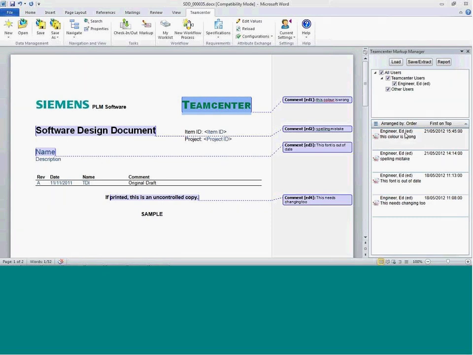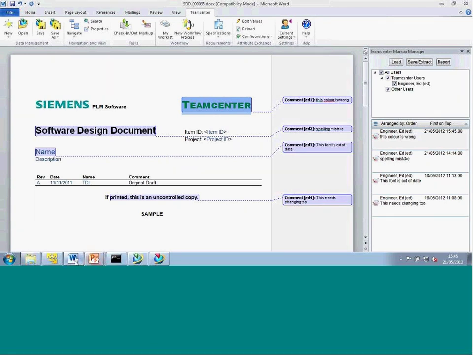Can show not only who made the markup, but also the date and the time. So it's a way of tracking any changes to a document amongst a team of team members. When we leave, it saves these off as separate data sets. All these comments go into Teamcenter as separate pieces of information, and they can be loaded back and reviewed as required.